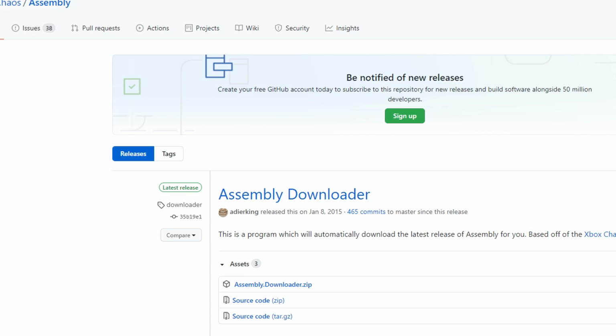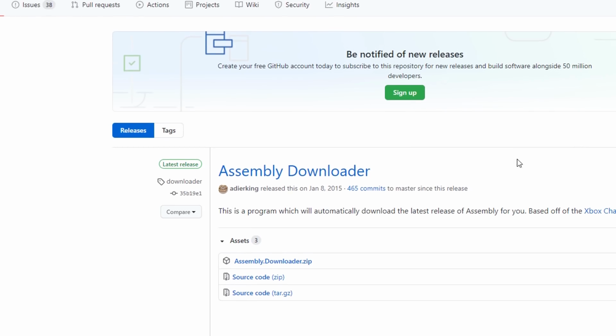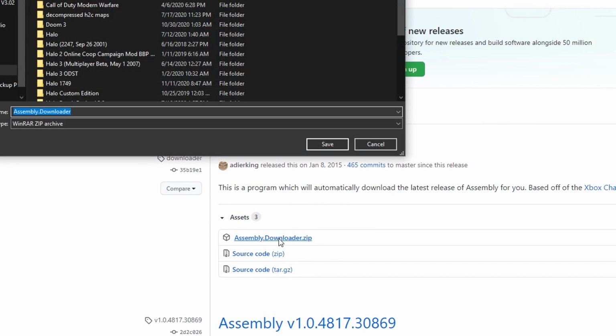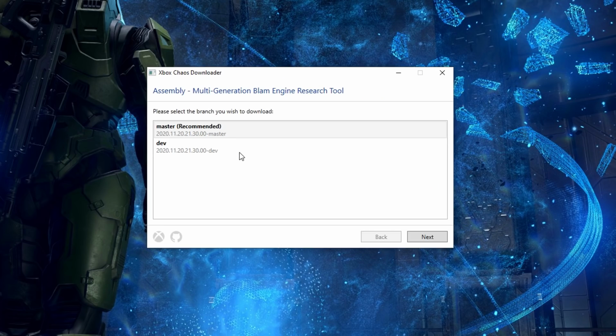We'll begin this class with the installation process for Assembly. We'll go to the downloader page on the Assembly GitHub site, and I'll provide a link for that in the description. Acquire the downloader, and once it's done downloading, run the program.